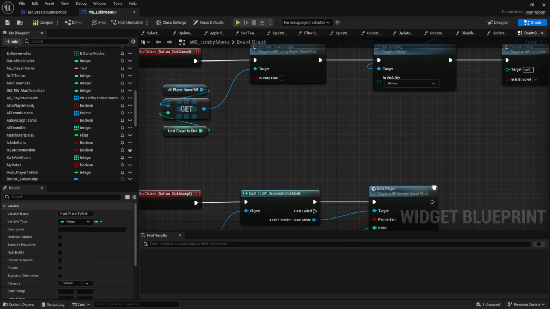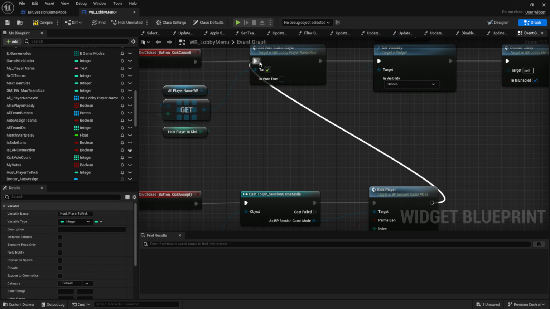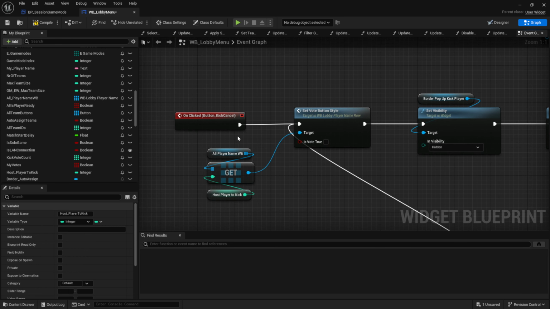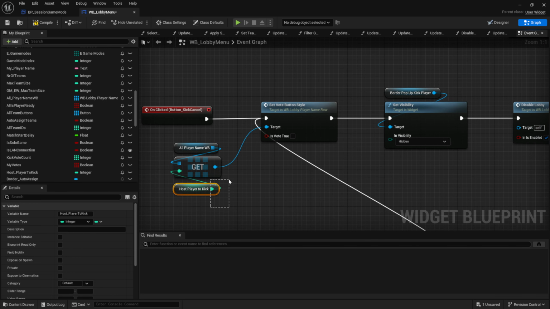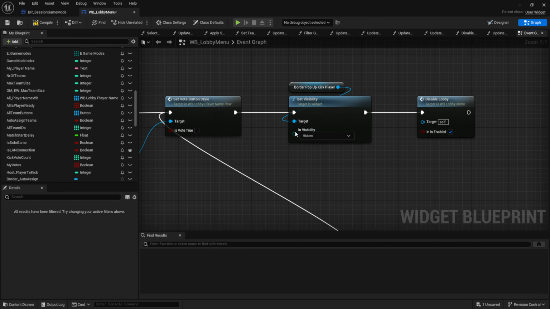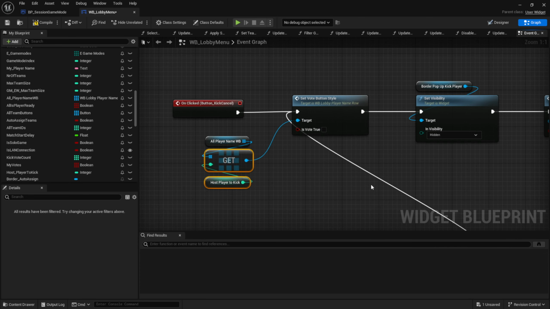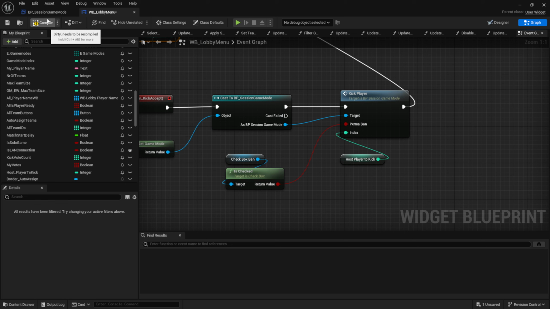And after we called the kick function, we actually want to do the same thing as if we press cancel. So we want to make sure the vote button turns white again, the pop-up disappears, and the lobby gets re-enabled. So simply hook it up over here as well. So that should be the confirm and the cancel button setup.